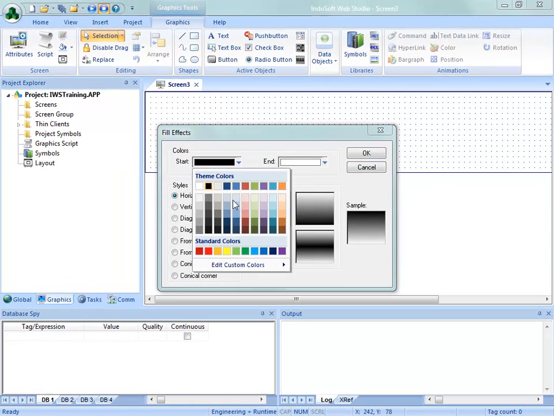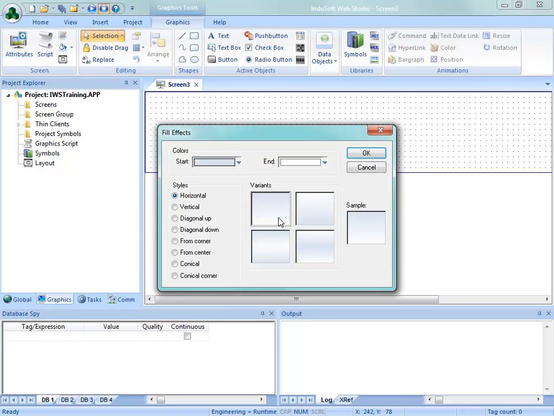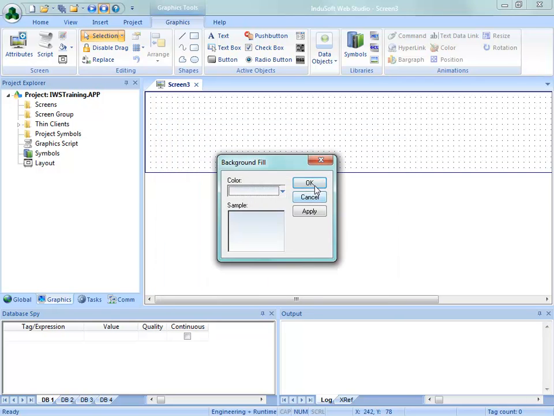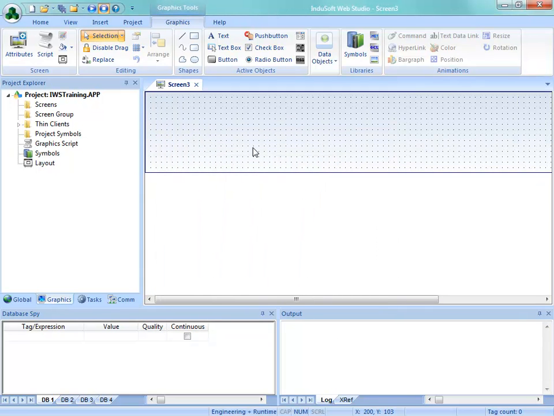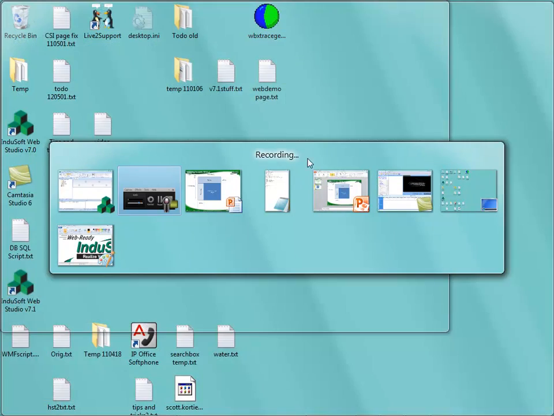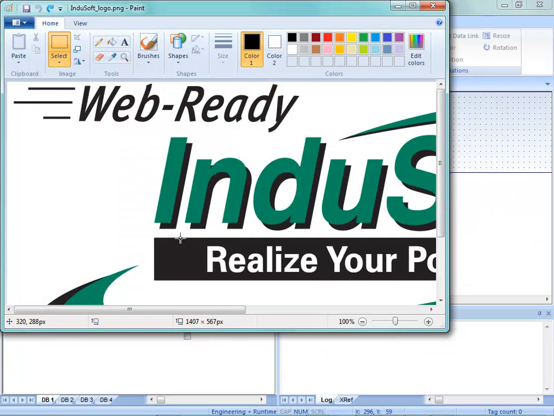But for the sake of this class, I'm just going to choose a lighter blue to a white and say OK. And I'll choose that here. And now what I'm going to do is, this might be good to put a company logo on. So I happen to have imported the Intusoft company logo into Microsoft Paint.